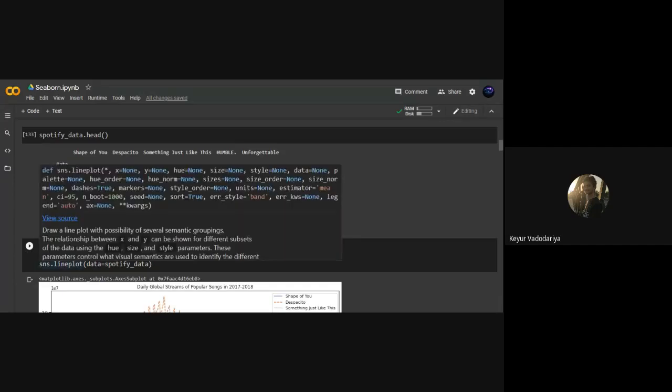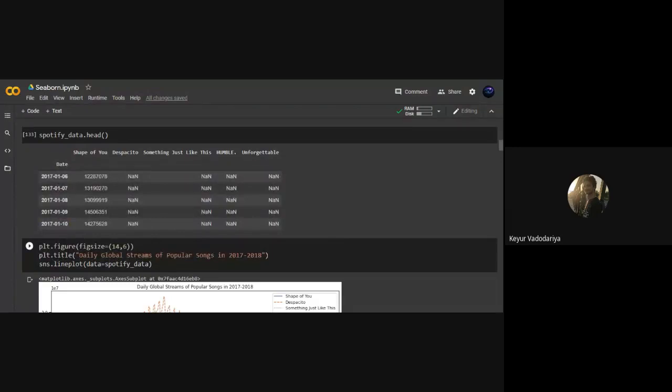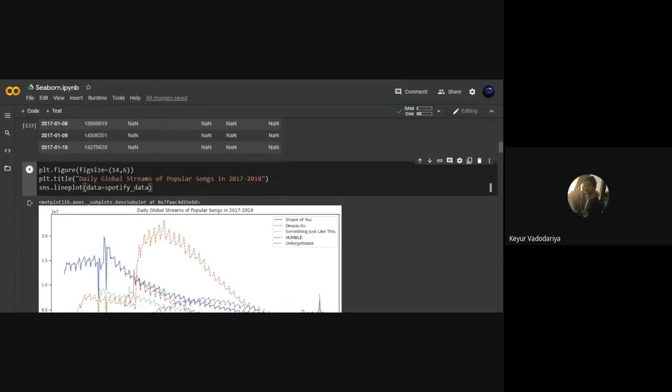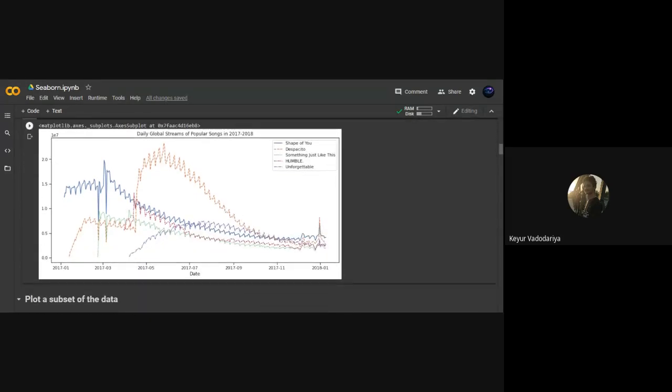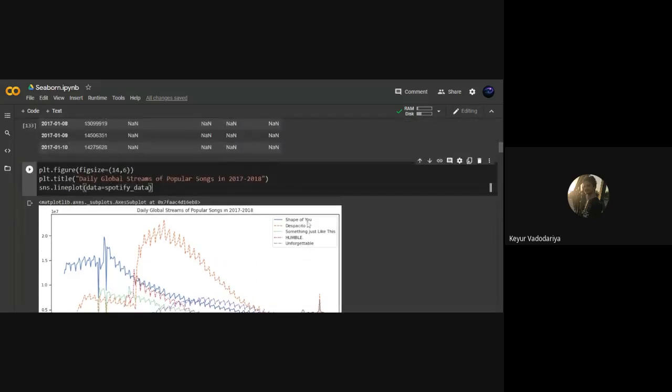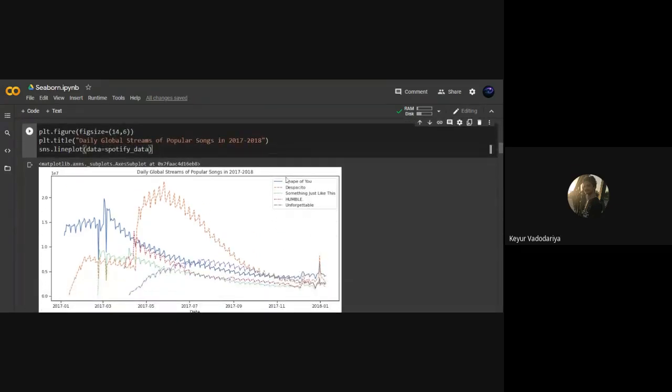To plot a line plot, we just have to write sns.lineplot and give data as an input, and we don't have to do anything else. We don't have to specify any other parameters, and Seaborn will do the rest under the hood. And we have this beautiful line plot. The thing to notice is that Seaborn gives a more aesthetic look to our charts than Matplotlib.